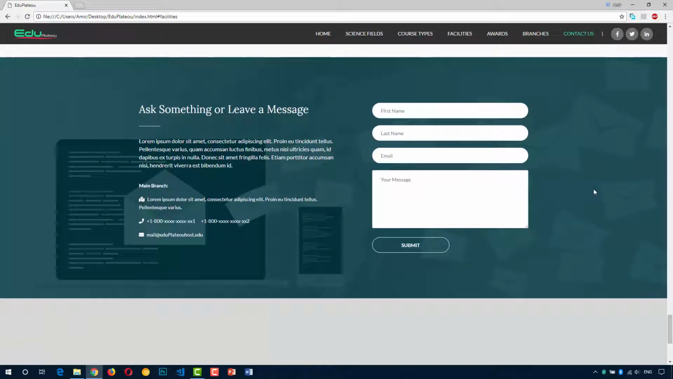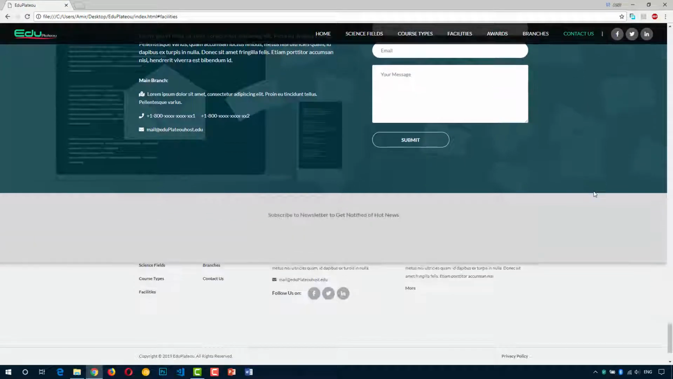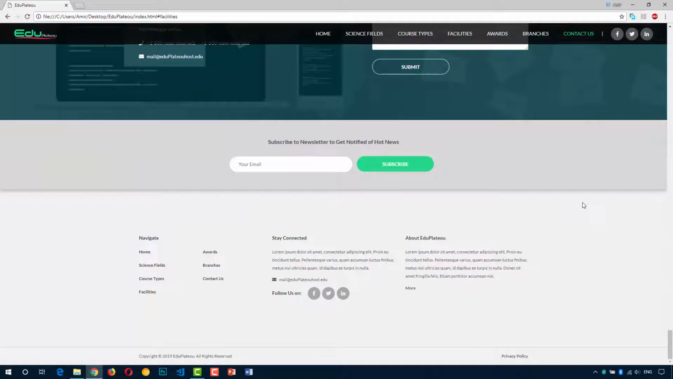Next, we'll design a beautiful contact section for the users to ask questions or leave messages. We'll have a mini subscribe section right below the contact section. The last section, as you can guess, is the footer.